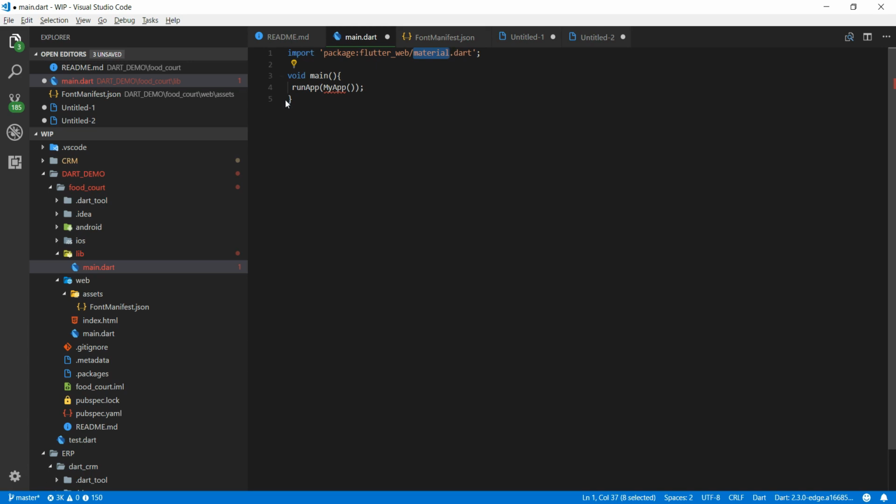Okay, so now you can see the error is gone, but it is still complaining about MyApp because it doesn't understand what my app is. So I'm going to declare a class called MyApp, and I will extend this to StatelessWidget. Again, you might be wondering what this widget is. I'll come back to this in a minute, but first let me just complete this implementation.